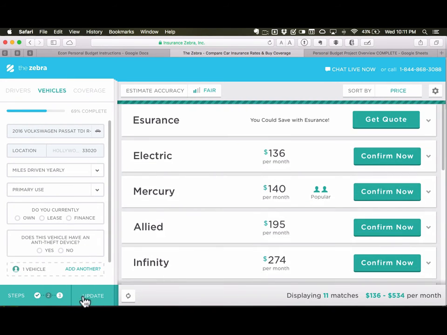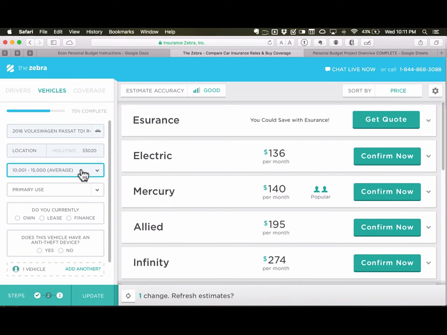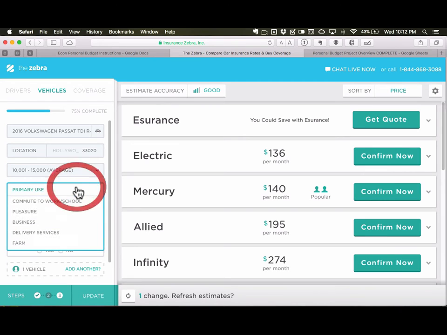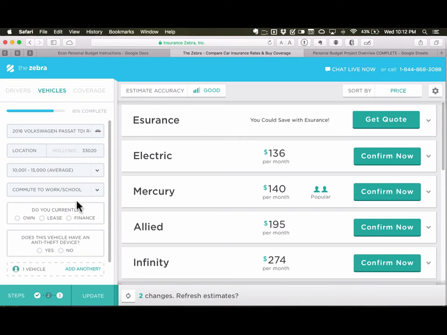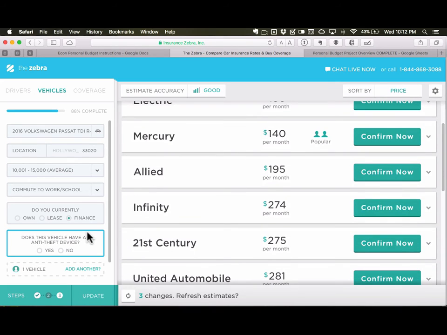You don't want to add any other drivers in the first part. You're going to select for miles driven this 10,000 to 15,000 amount. For primary use, you'll be to drive to work or school, but in our case, work. Do you currently own, lease, or finance? We're going to say that we're financing the vehicle. Does this vehicle have an anti-theft device? We'll say yes, that it does.